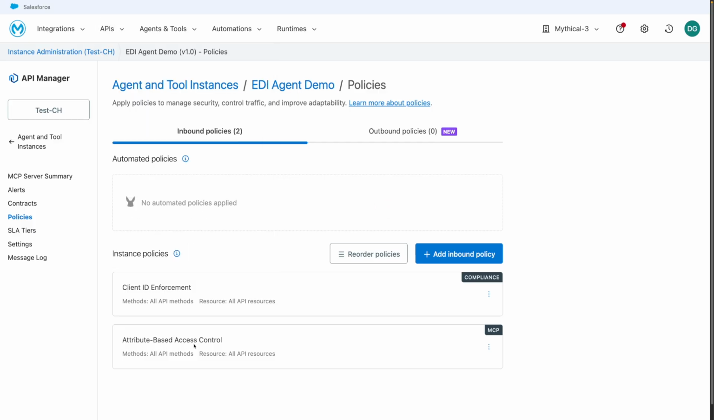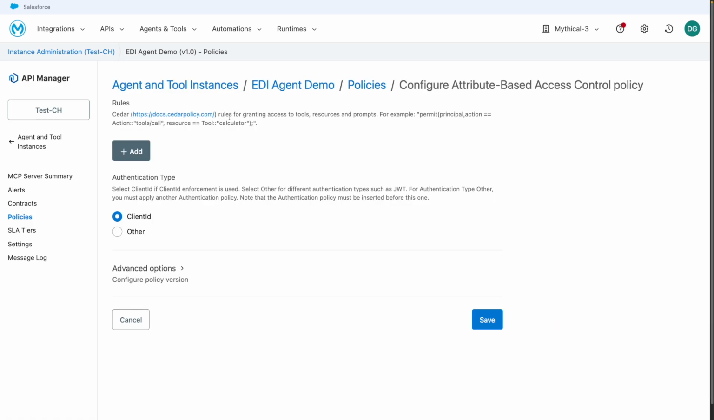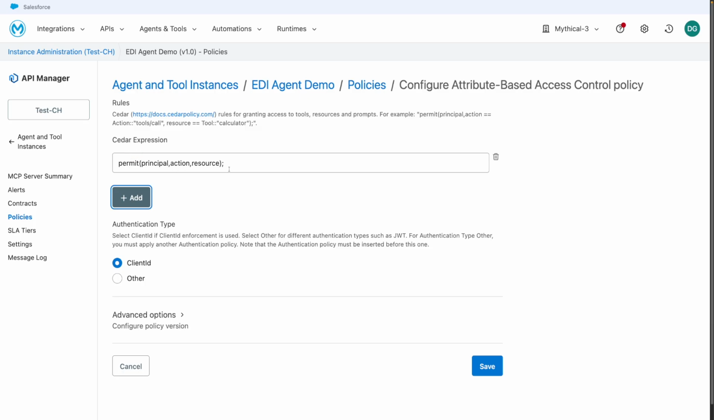Now, we haven't actually applied any attribute-based access control for my particular client ID. So that's what we're going to start working on now, is how do I actually take these client IDs that folks are registering against my API and start applying proper permissions to them.